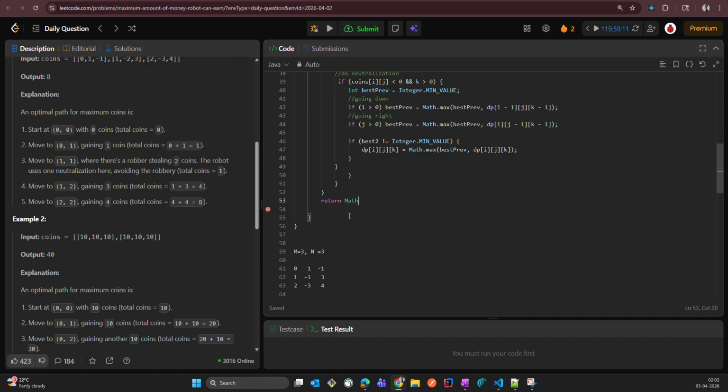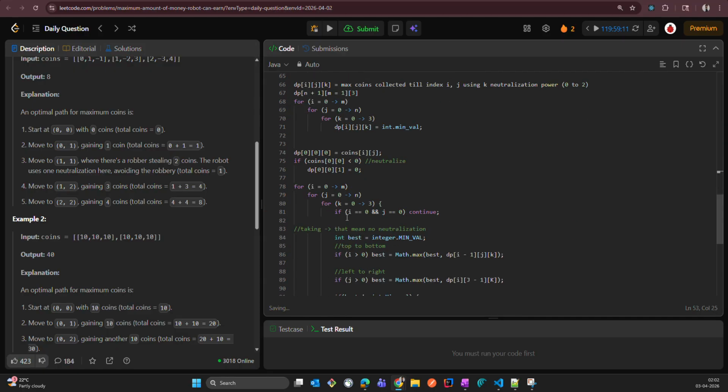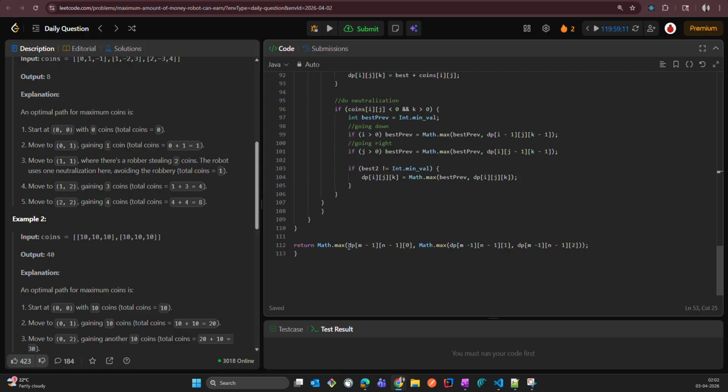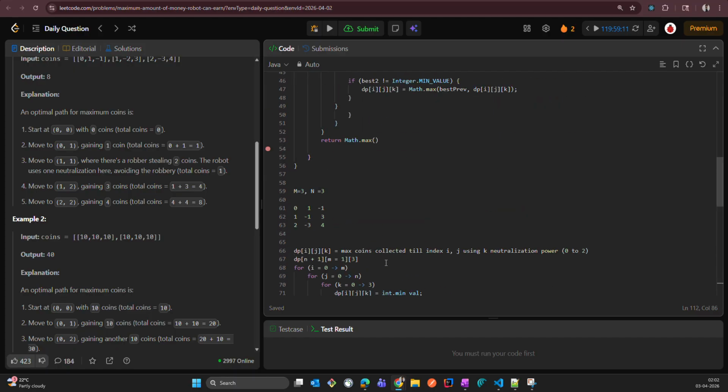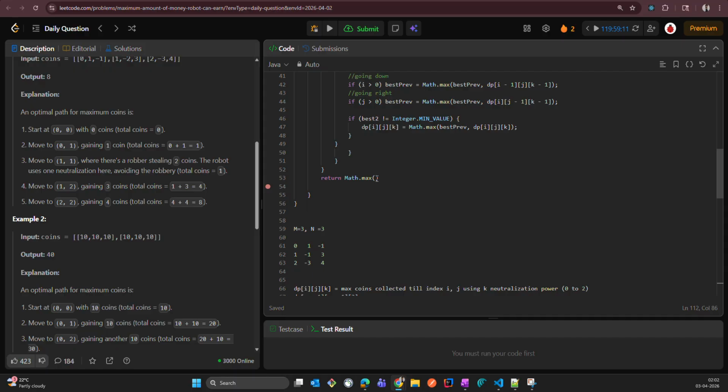Now return Math dot max. What are we doing for returning here? You see, dp, three things we are checking: first without neutralization, then first neutralization, and then with all neutralizations.